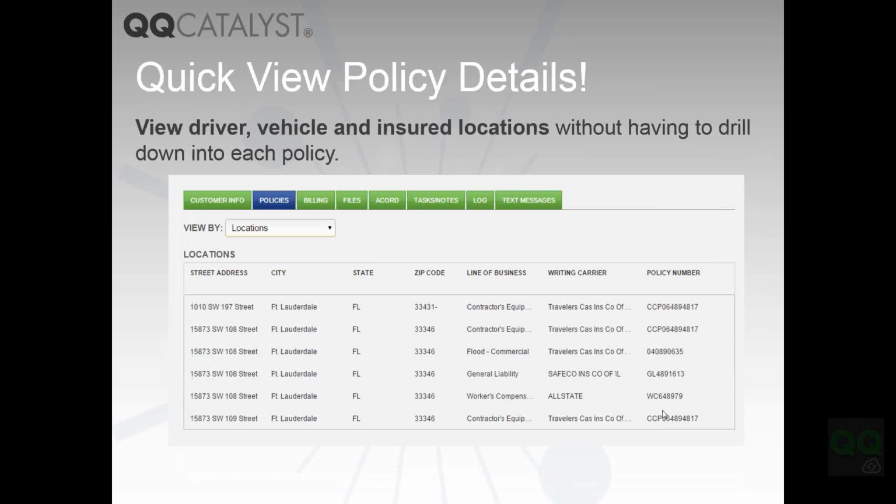You can also now quick view policy details. For those of you who insure customers with multiple homes, or they have multiple commercial auto policies or multiple personal auto policies, or even those of you that insure large commercial customers with multiple premises insured, you can now view which policy a specific address is listed on without having to drill down into each policy. And I'll show you guys how to use this feature as well.